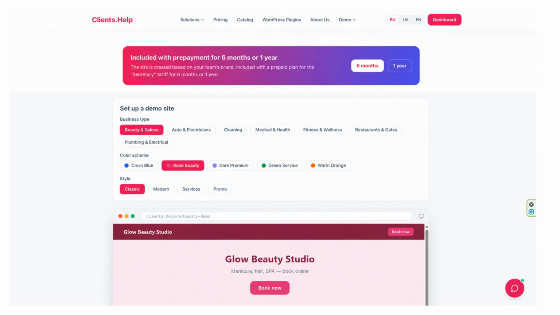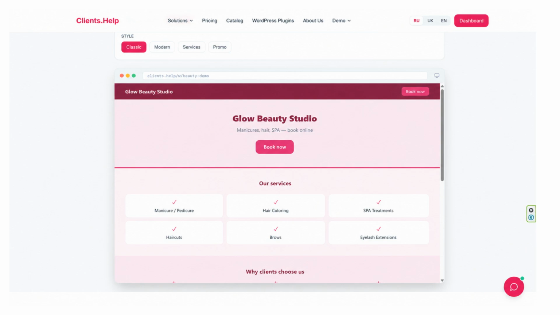Clients.Help also provides ready-made demo sites and templates for different business categories. You can choose the business type, color scheme, and design style, then quickly generate a simple page for presenting services and collecting inquiries. This makes it easier to launch a business page without building everything from scratch.